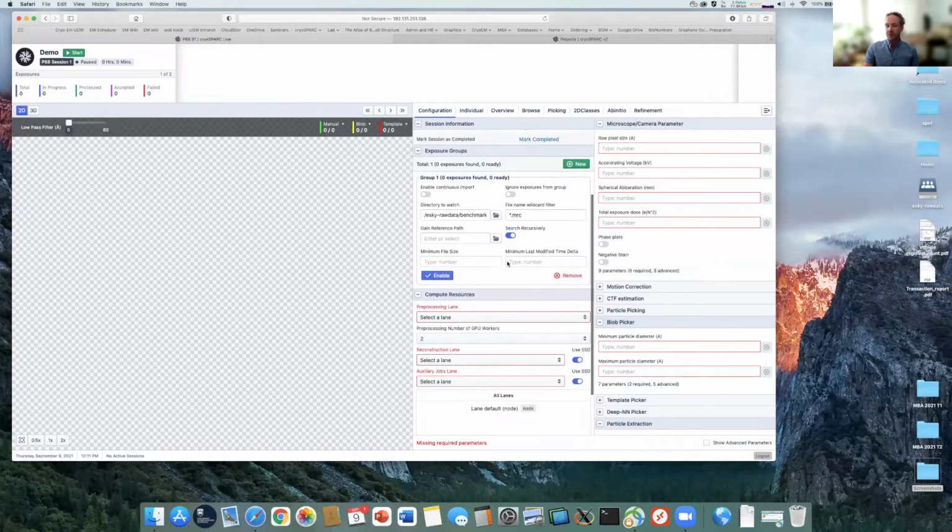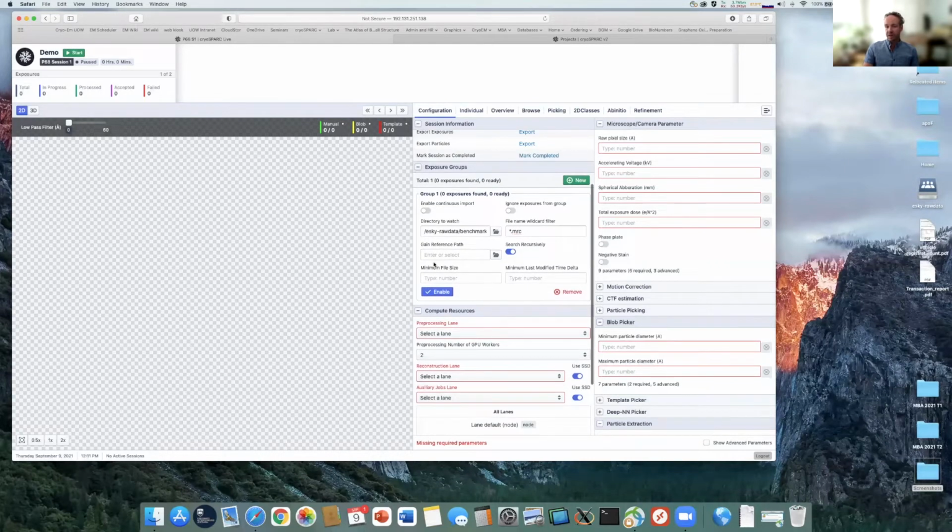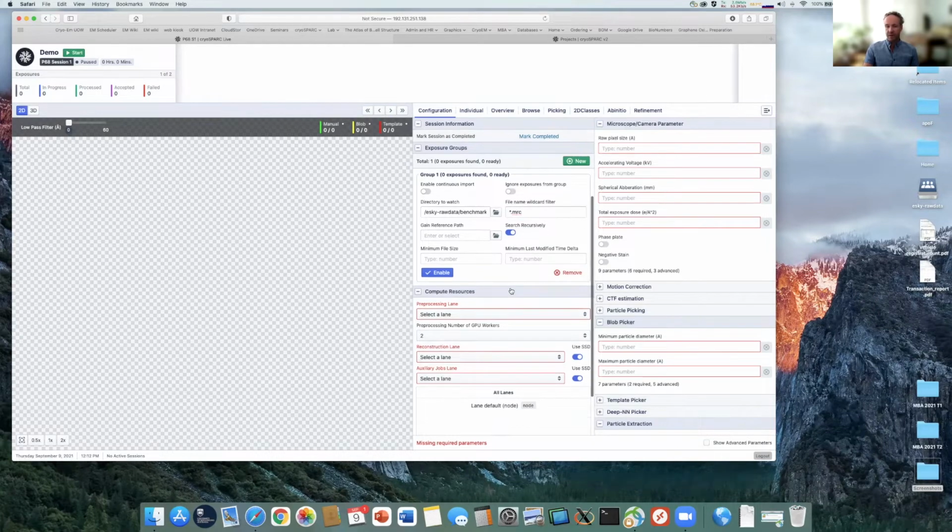And then I'm going to go and set up some of the computational stuff. I don't need a gain reference because this is off our Falcon camera. This is a K2 or K3. You need a gain reference. And I will enable this when everything else is set up.